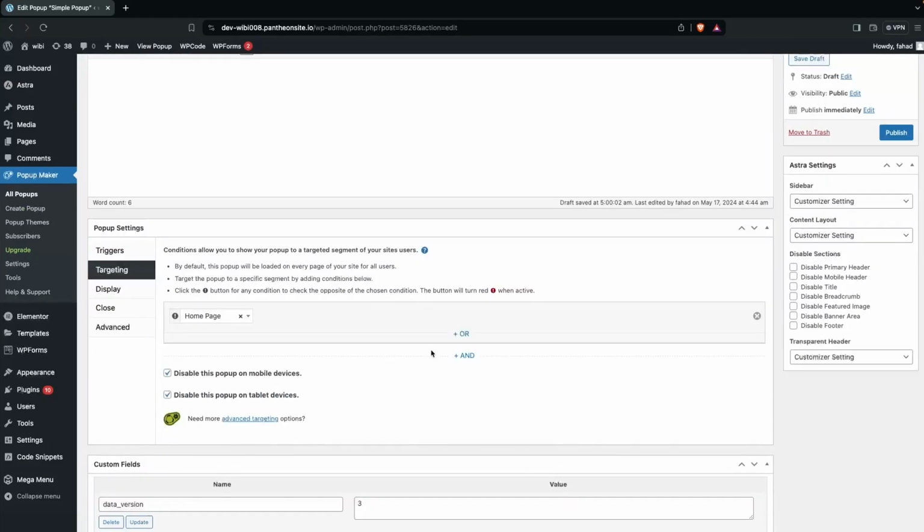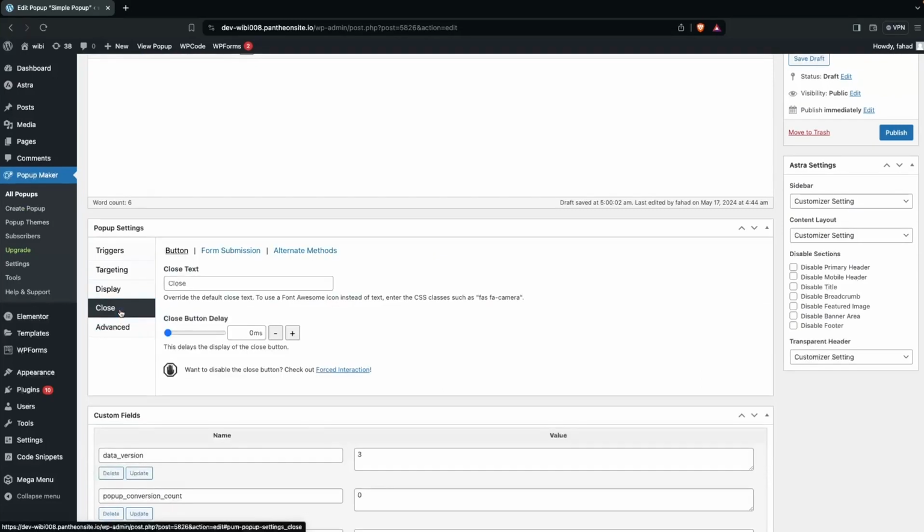And along with that, I can also select the other pages as well. But right now, I'm going to go here with the home page. Okay. And after this, we have this close option. So in the close option, we simply have the text and these options of the form submission and alternate methods. And we also have the close button delay. So we'll simply keep the values like this.